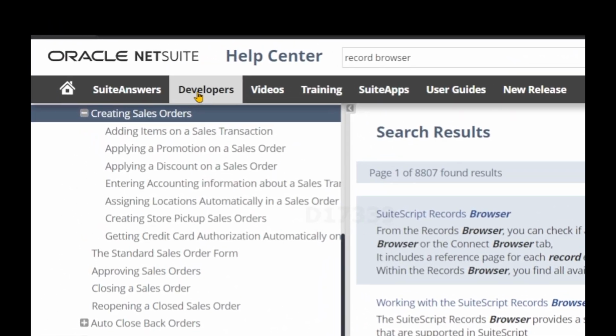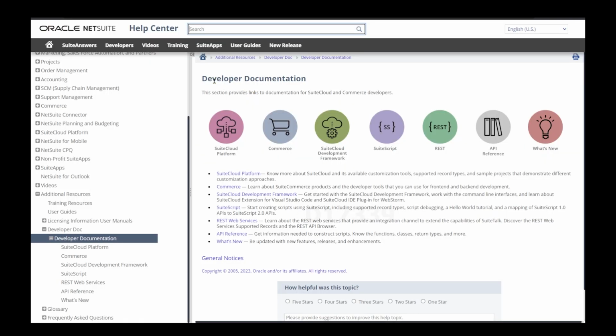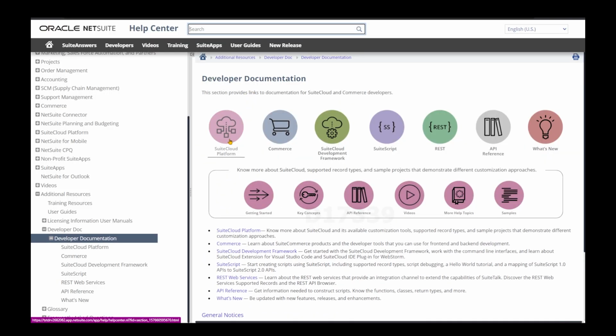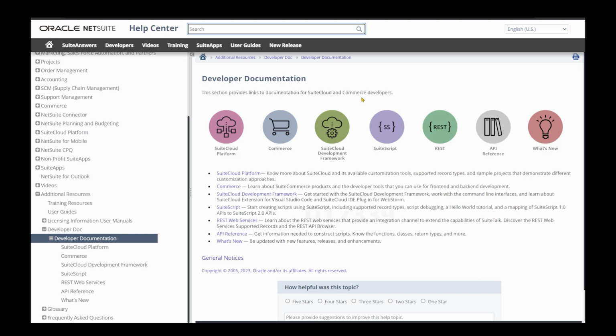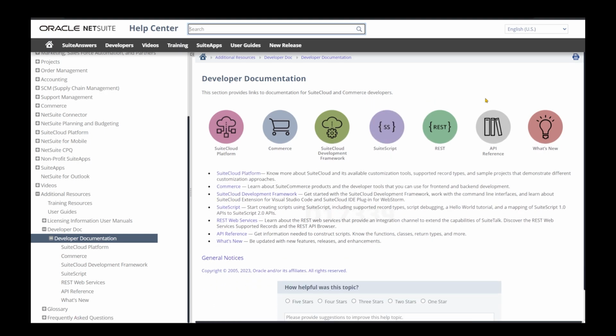Now the next one we have here is developers. So I will just click on developers. So we can see all the developer documentations here related to the SuiteCloud platform. You can find most of the developer documentations here related to SuiteScripts or REST or API references, everything.